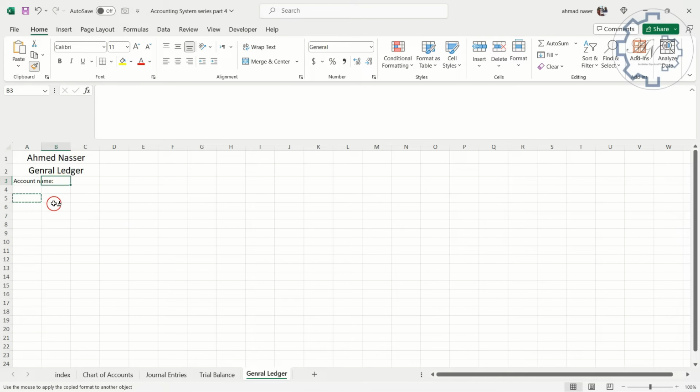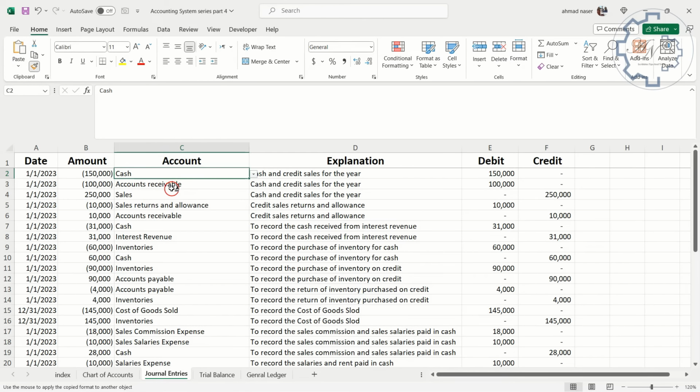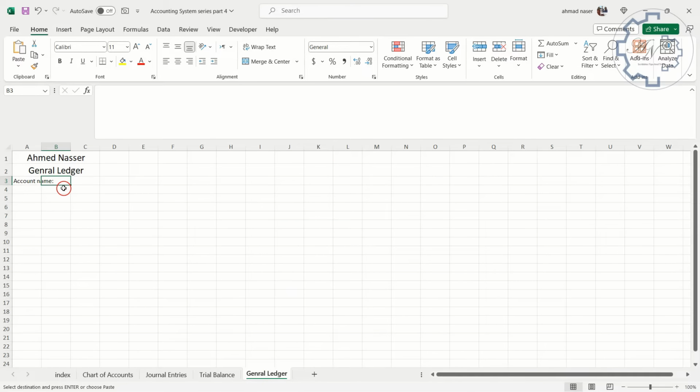To use the correct account name, I need data validation that I did before, simply turn to Journal Entry worksheet. Copy C2 that contains data validation. Then paste it here. Now I have data validation in this cell.